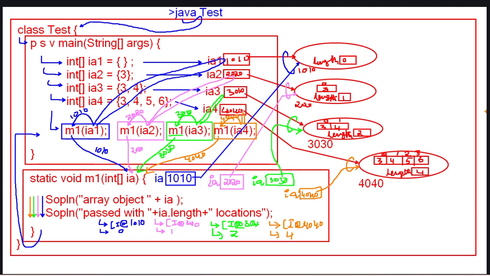Now come to the method logic. Fifth point. Inside the method, the logic is executed with the values available in the passed object.